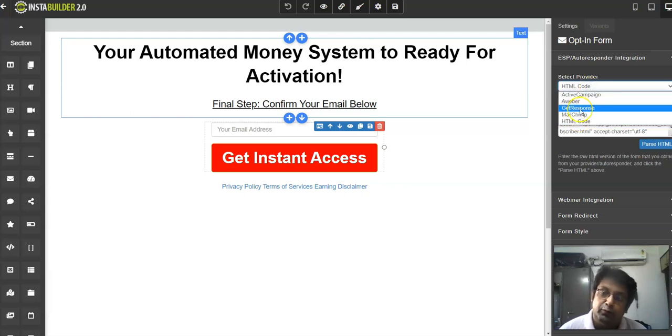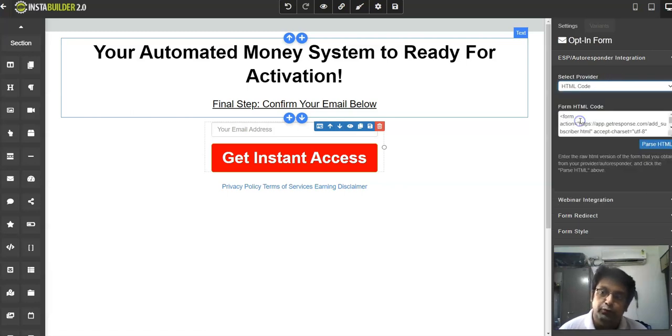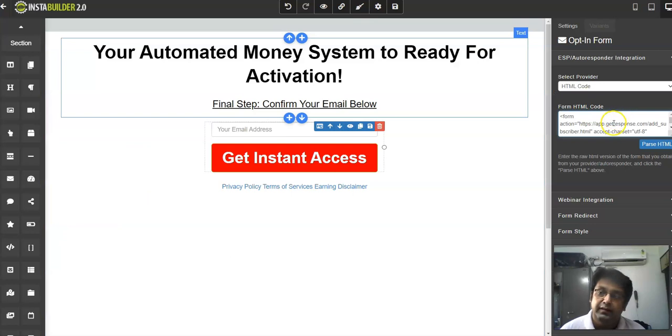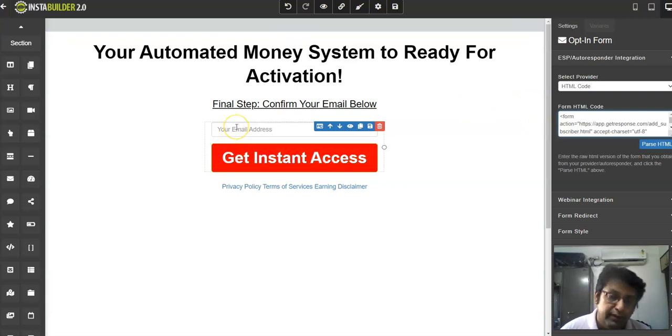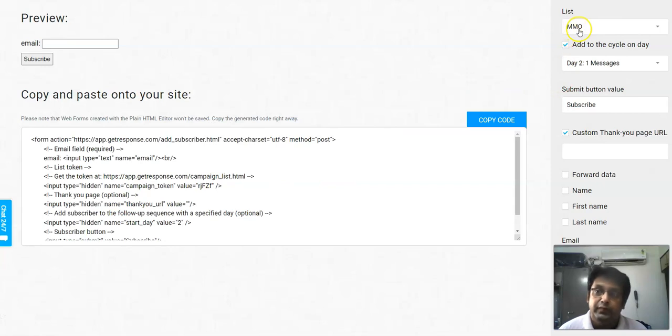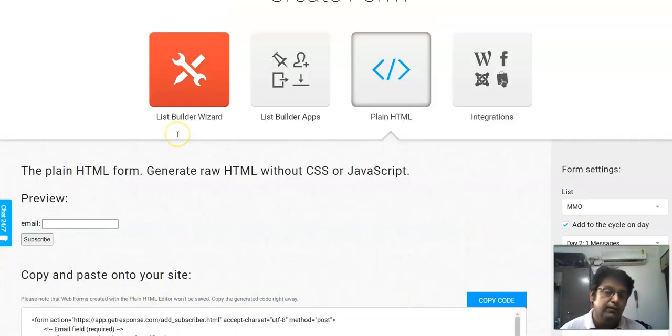Also, they have Getresponse so that you can directly connect it with Getresponse. Select the list like that. But for those who want to add HTML, you can just paste this code in this section and click on paste HTML. So everybody who clicks on this button, subscribe to this page, is going to be added to this list. Okay, this is how you can create a form with the HTML.